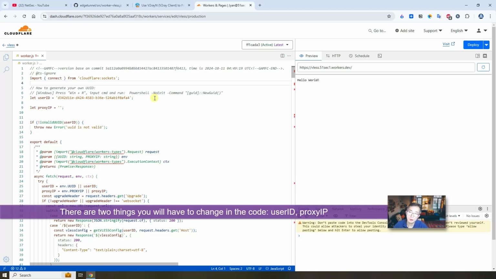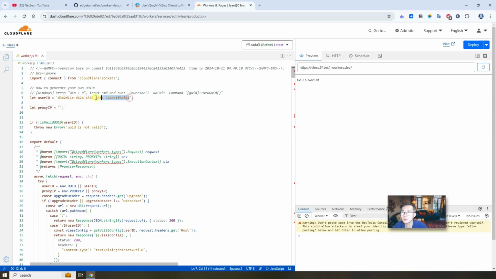Unfortunately, there's something you have to change. There are two things. The first thing is the user ID. As you can see, you get the UUID, the user ID, and also the proxy IP here. You don't want to use the same user ID since many people are using it, just in case people can find out. You want to have your own user ID, which acts as the password for your website, which you will see later on. The proxy IP is also important.